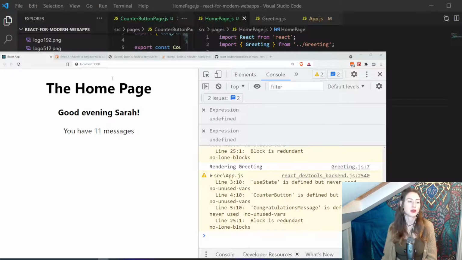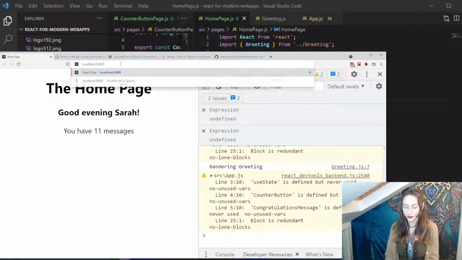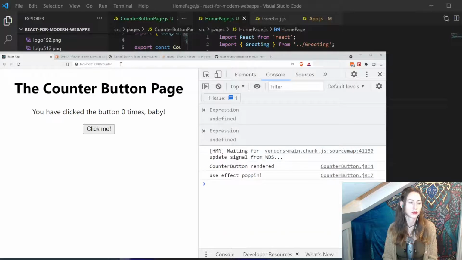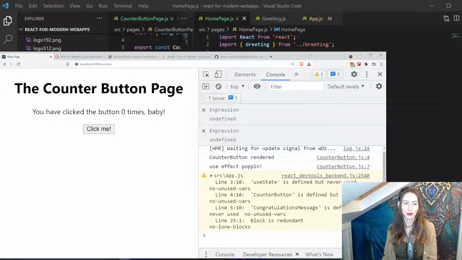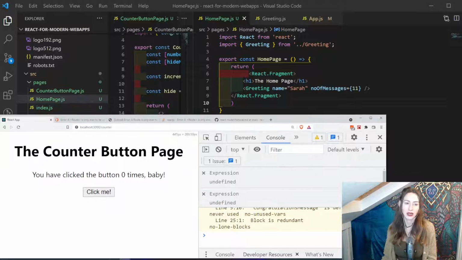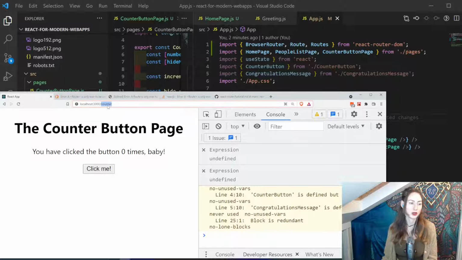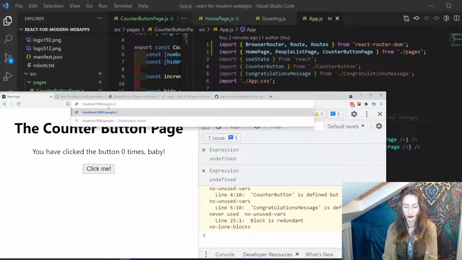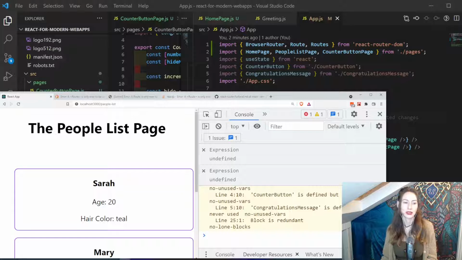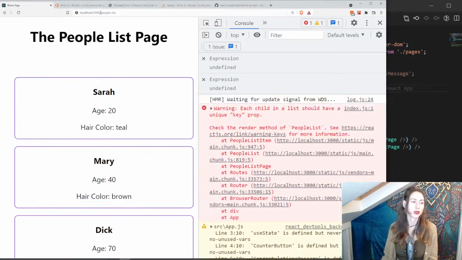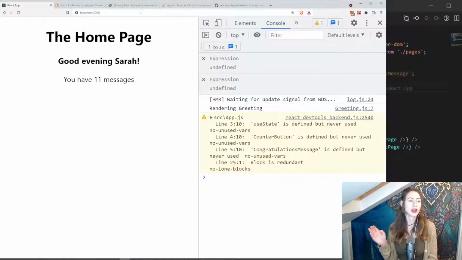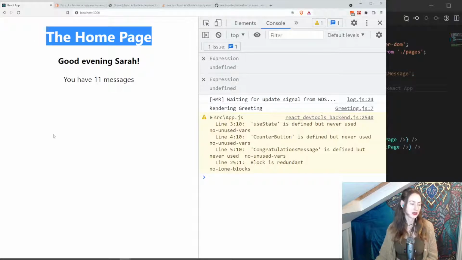Okay, so now we should be able to route to these different pages. So if we go to /counter, we've got our counter button page. Brilliant. And now we can actually add buttons to click and traverse these in a better fashion. So we have counter and people list. So let's go to people list. Look at this. Bada bing, bada boom, baby. Great. Super. So at least that's working. We have different pages. There's the home page. Oh yeah, our home page. Cool. So let's keep going.